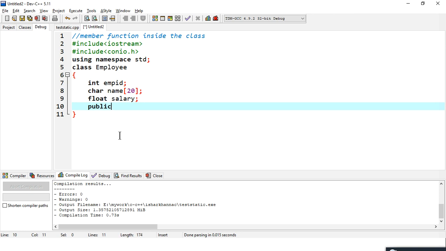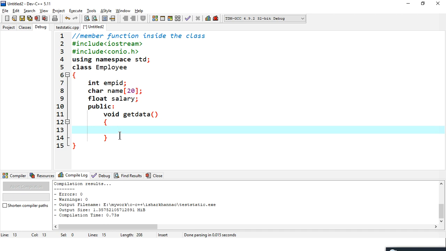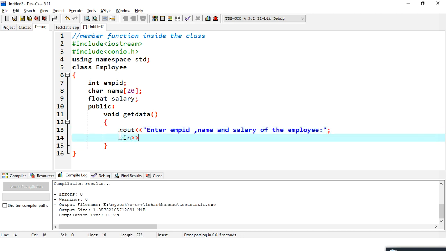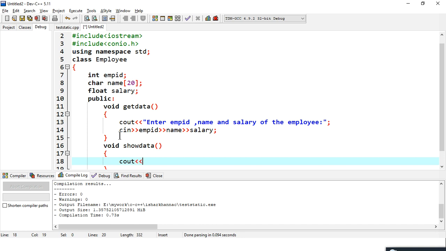I'll start the public access and I'll create a function getData. Now, since I'm defining the function inside the class, this is a member function inside the class. So I'll read the values here. Cout, enter employee id, name and salary of the employee, cin, empid, name, salary. Now I'll write a function showData where I'll display these values.